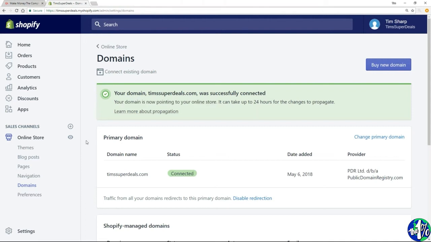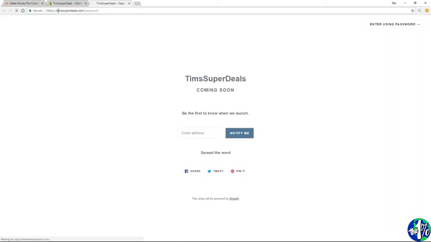Now, of course, as a final step, when we visit timsuperdeals.com, we want to make sure that our store shows up. So if I go onto the little eye here and click, it loads up timsuperdeals.com, but you can see that it's password protected. You might remember some time ago now I said I would come back to the subject of password protection. So all I want to do now is basically remove password protection so that people can find my store directly.